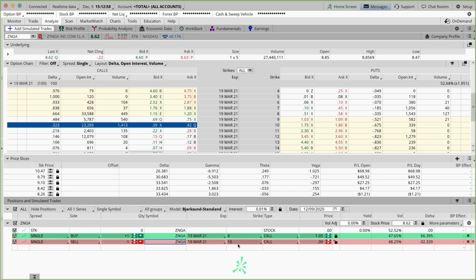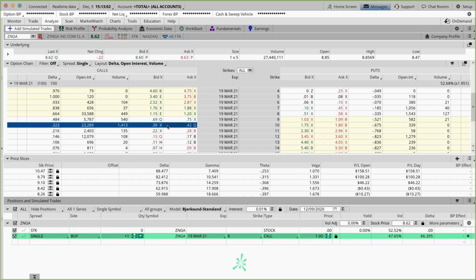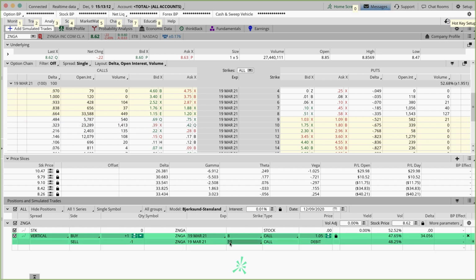So what you do is, I'm going to delete the $10 short call, and I'm going to hold the control key down on my keyboard, on my computer. Now if I click on the bid, it adds the $10 call that we want to sell to the $8 call that we want to buy, and it combines them into one vertical spread trade.